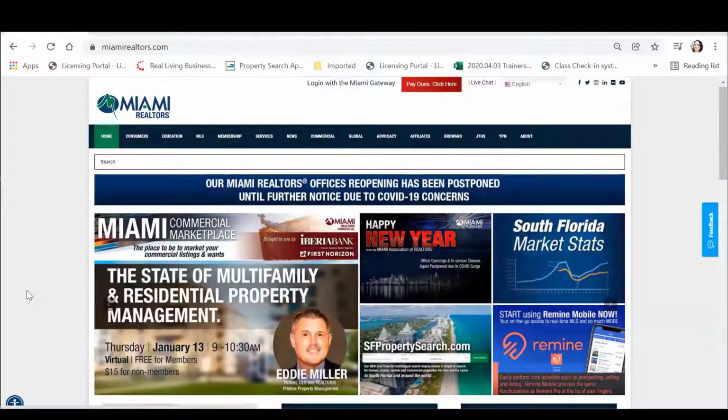Okay, let's go ahead and jump into it. This class is Agent 3000. This is a fantastic class. We are going to go over all of the different tools that you can use in order to build yourself up, your business, and be able to market effectively with a program that's available to you as part of your membership with the Miami Association of Realtors.